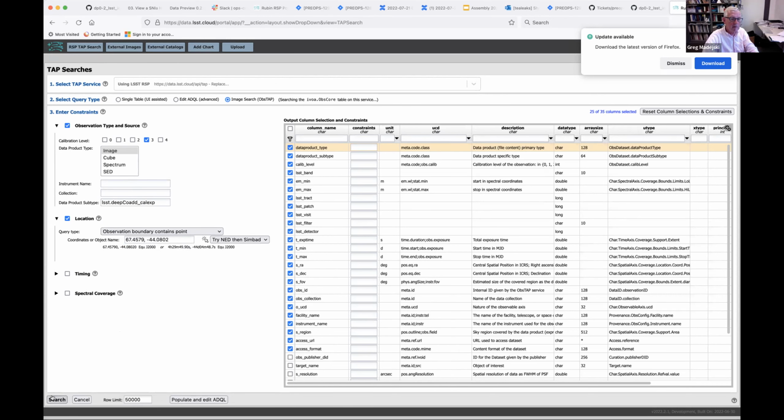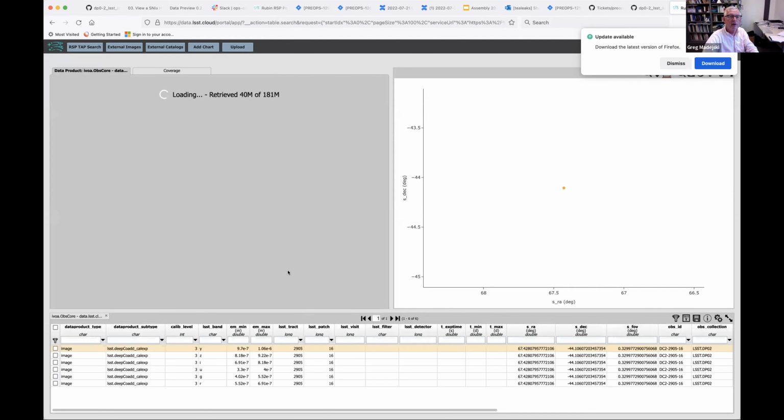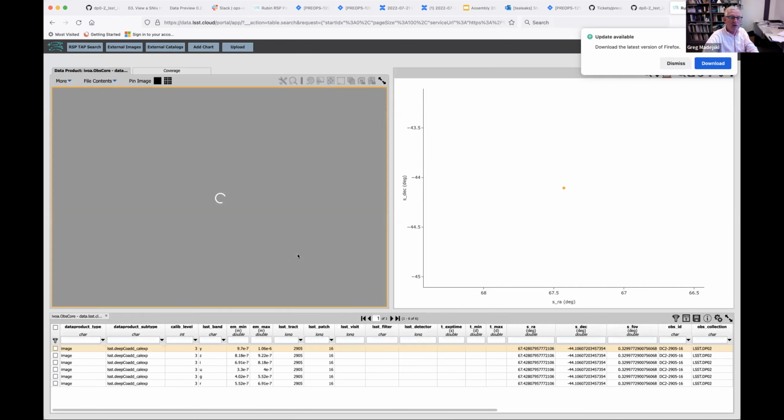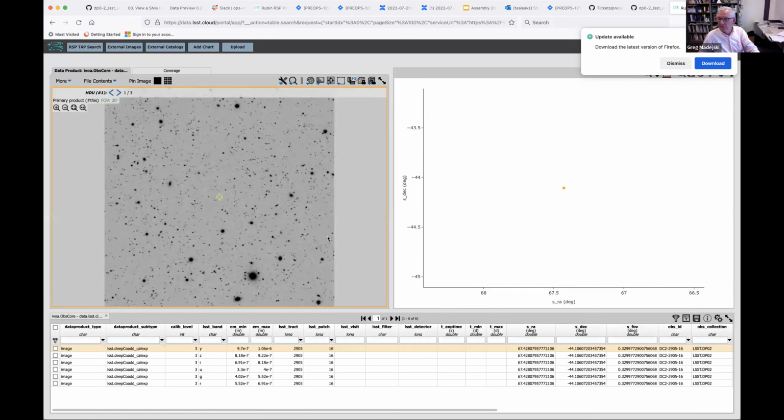And I think at this point, I'll hit search. And this is off to background. Hopefully, we'll come back soon. And indeed, what you're getting here is the return of one image. Of course, there's more than one image. There are 6 separate images here.